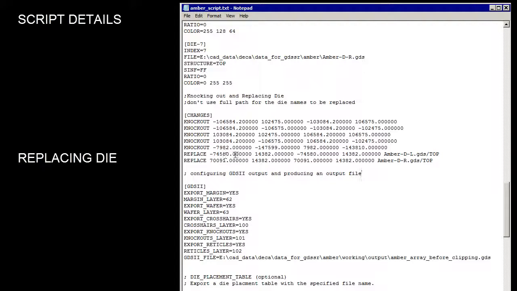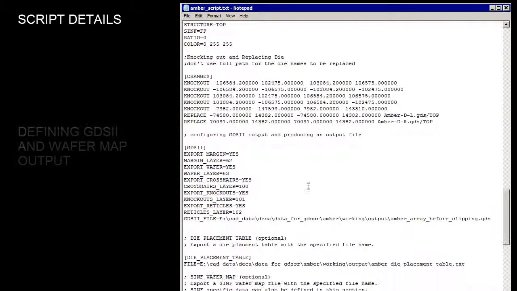So you can see here at this coordinate and at this coordinate, I'm replacing whatever die is there with the left die on this side and the right die on this side. And this is the structure. Of course, I want some outputs, I need to configure them.